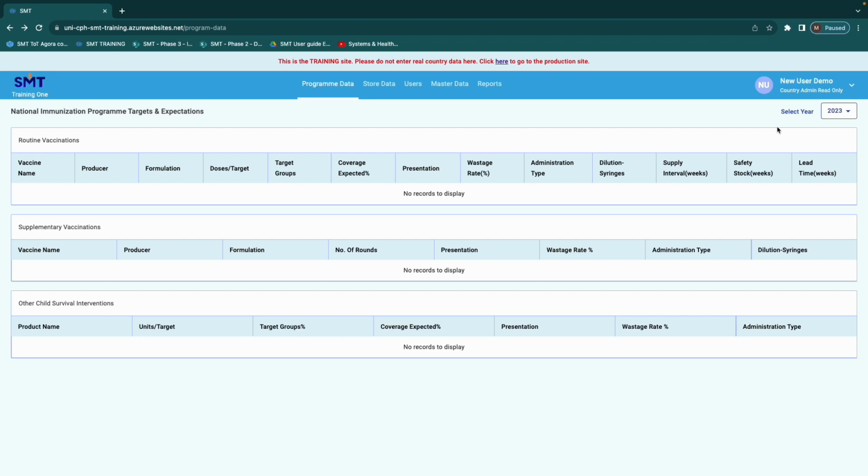So now I'm inside the SMT. This blue bar here on top is going to tell me what type of user role I have. Okay, so here on the left you are going to see the SMT logo. Below the SMT logo you are going to see the name of your country. In this case this is a demo country called Training 1, but you will be able to see the name of the country in which you are logged in.